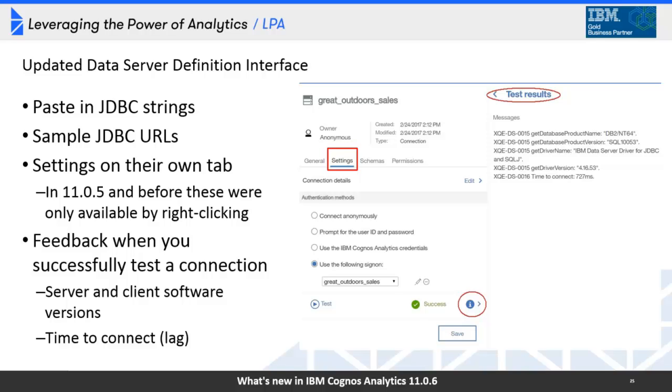You could test the data source, but when it succeeded, you got no feedback. You didn't get anything. Now you'll get feedback. The settings tab wasn't there. To get to the settings for a connection, you had to right-click. So they have streamlined the UI in this Release 6 for data server definitions. Remember, I use data servers to model data in data modules directly against the database.